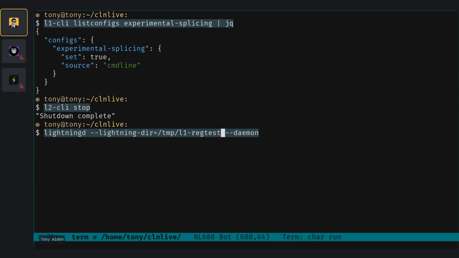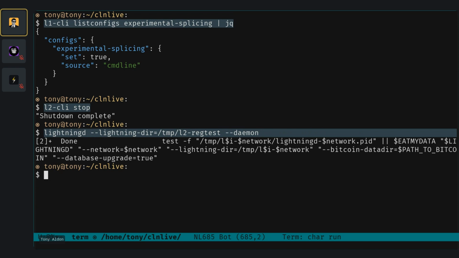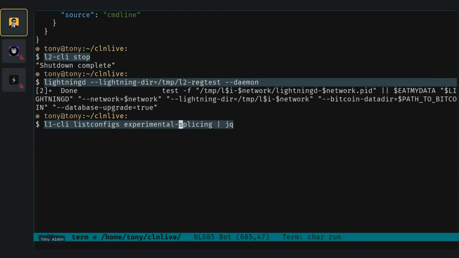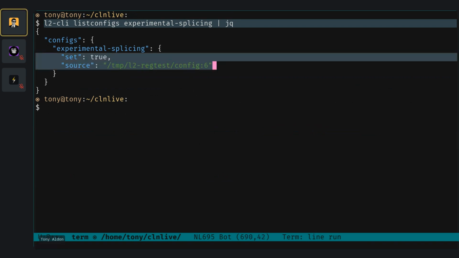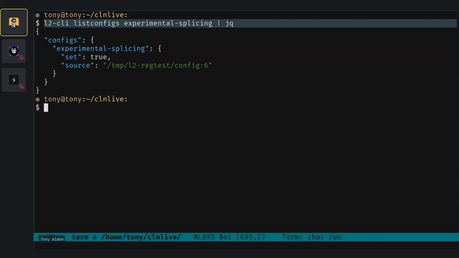So we removed the command line option with experimental. We target the node L2. We run that, and now let's do listconfigs, the command that got a change in this release, and we have it. So it is set to true in the node 2, and the source is the path of the config file with the line. So really handy.